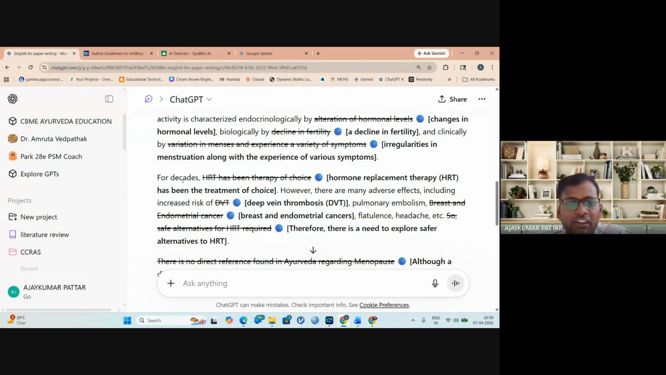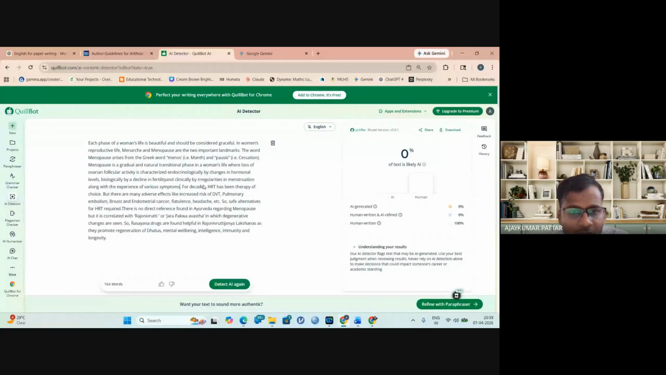Then "for decades, HRT has been therapy of choice." It is human written, but actually what we can write is "for decades, hormone replacement therapy has been the treatment of choice." It makes it sound more academic. So I will copy this, and I will remove that "for decades, HRT treatment choice."